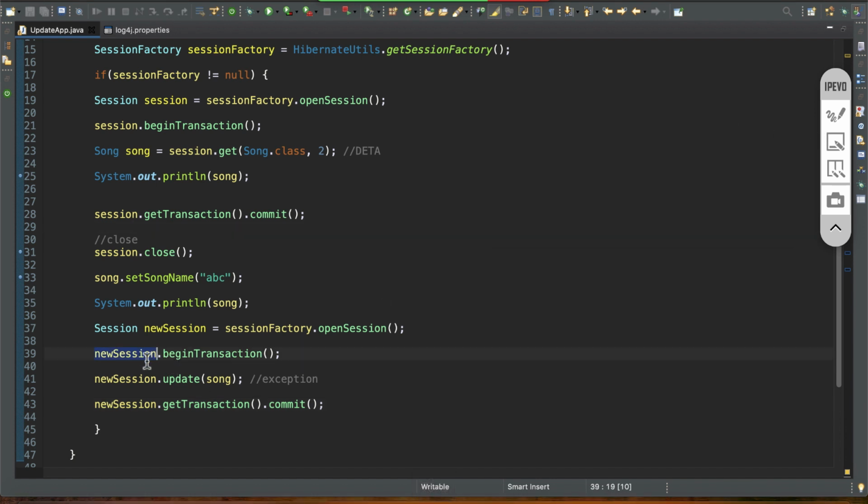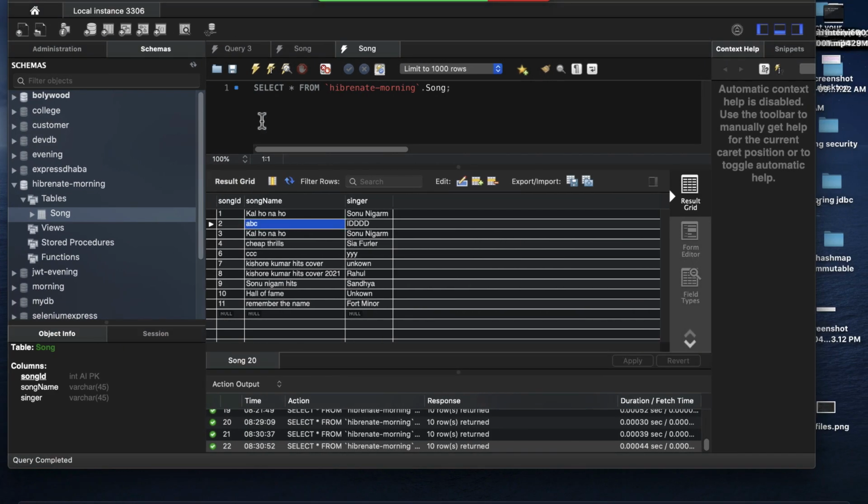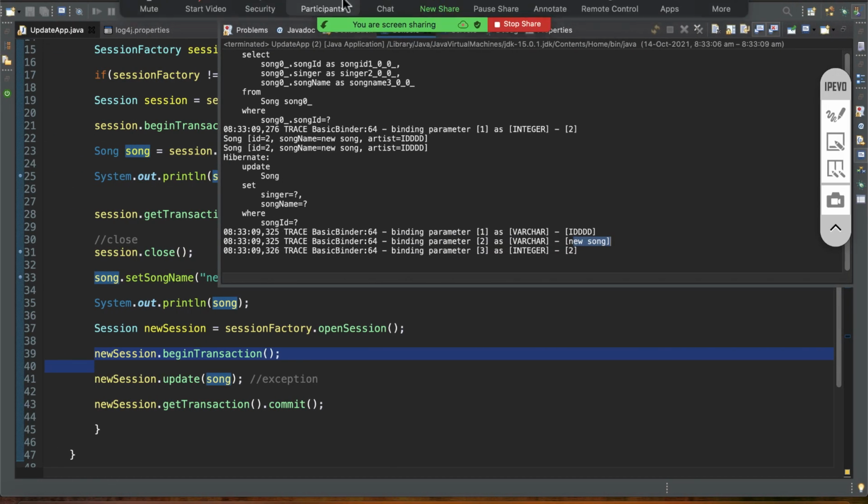You have to create a new session object over here. Now if you make it ABCD something, let's say new song, even though this object is in the detached state right now, as we are creating a new session, this should work. Run this. We should have an update query fired. There we go. New song, go over there, run this. This is new song. Making sense, guys? We're on the same page.